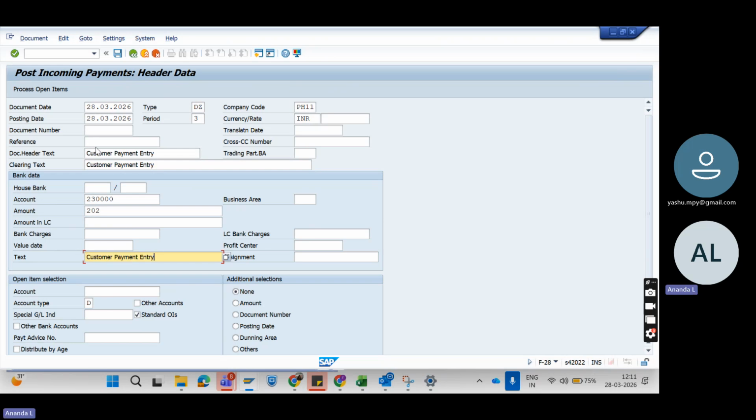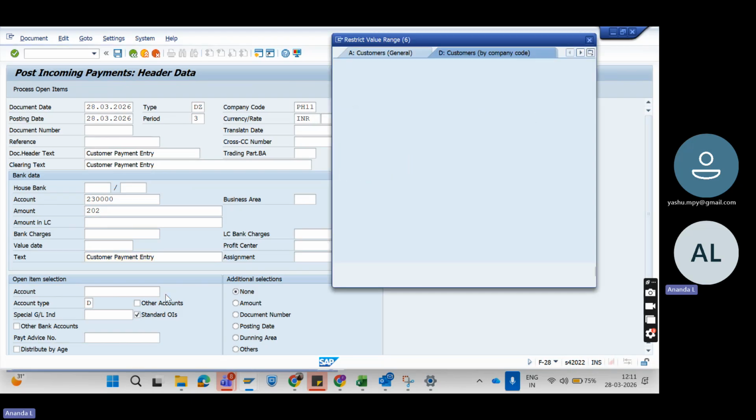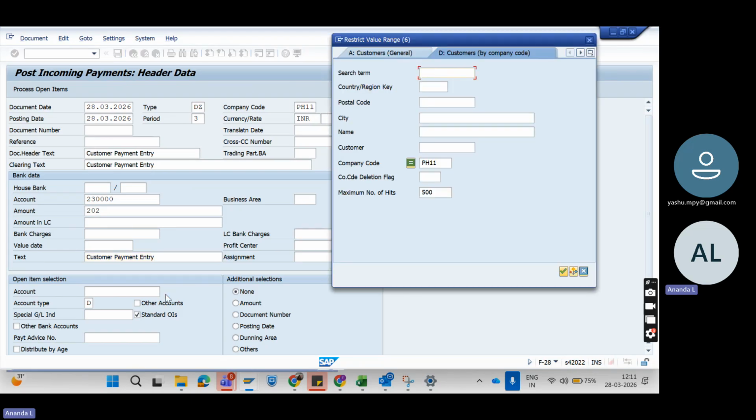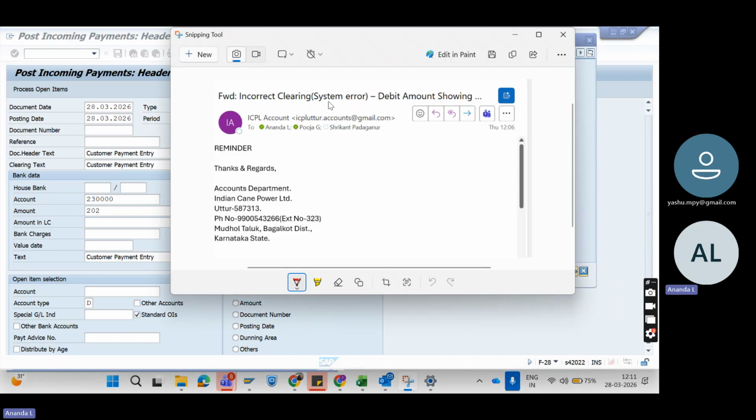So I go inside, and when the D is there, the system will show you the customer account list. If I change it to K, it will show the list of vendors. That's it. Very simple. So I go here, and just keep this in mind.